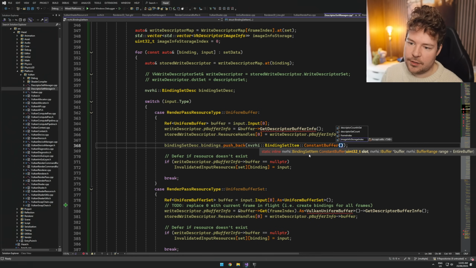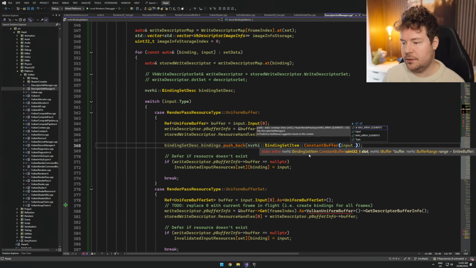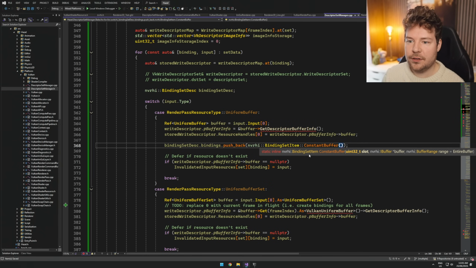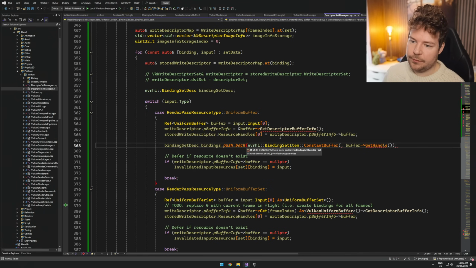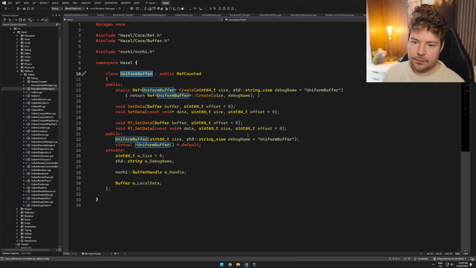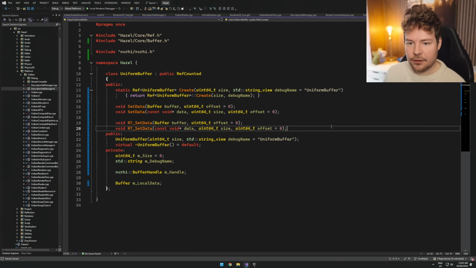So slot is the binding for it, which we should have in input dot, or do we have it? Where do we have it? Or is it the index? Okay, come back to that. And then the buffer will be buffer get handle or whatever. At least it should be. No, we don't even have a way to get the handle.